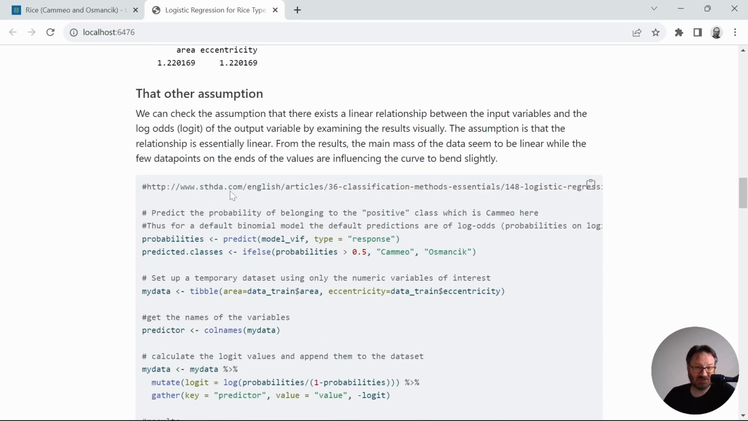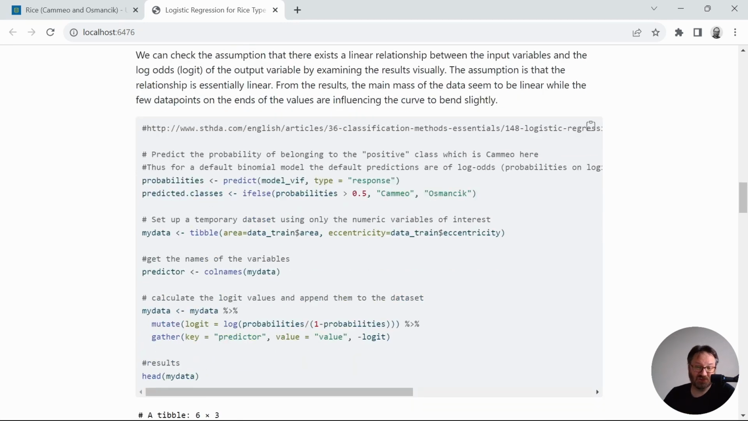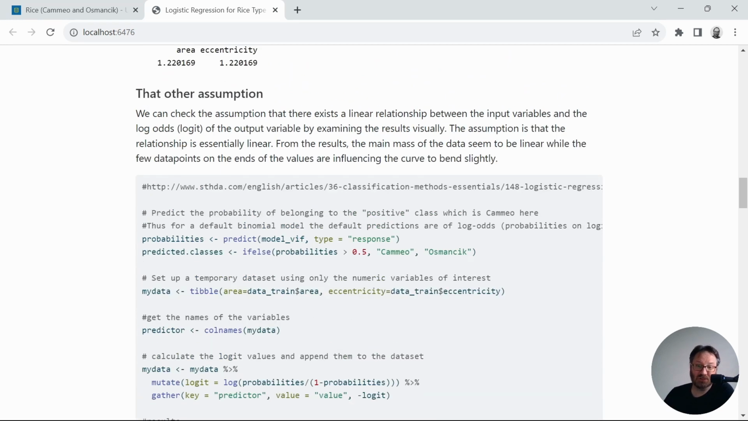The other assumption that I talked about is a little more complex, and I'm not going to dive into a huge background on this, but essentially what we can do is look at the relationship between the input variables and the logit of the output variable. Now, our output variable is right now 2 classes, a factor. And so there's a little bit of a transformation in here to get the probabilities of belonging to those classes. So that happens first to make some numeric values.